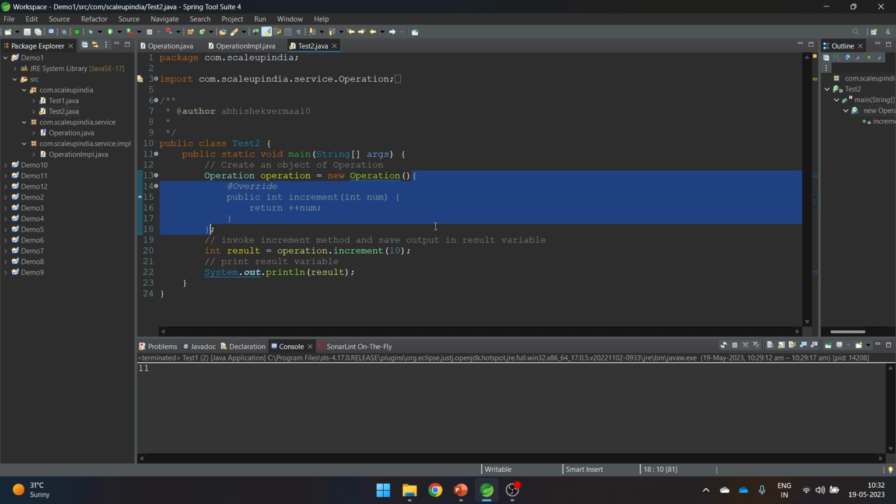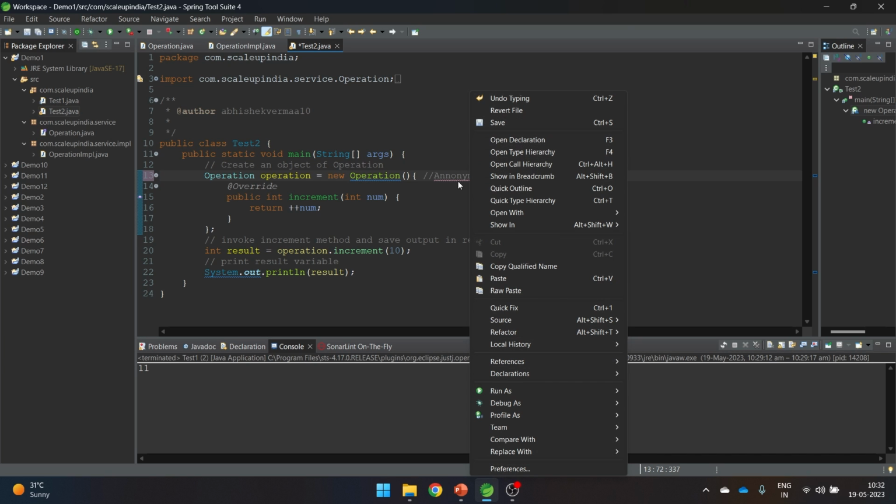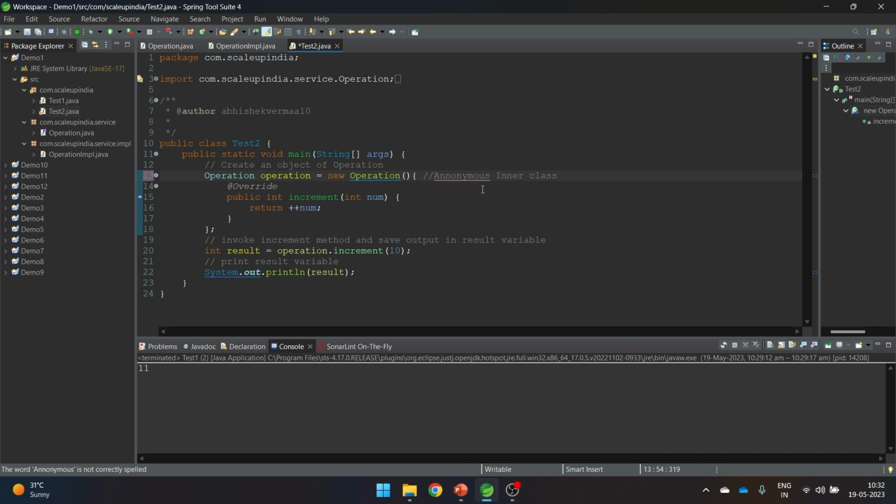So this is anonymous. And since this class is within another class, which is Test2, we say this is an anonymous inner class. Let me just write it here. So this is your anonymous inner class. Hope my spelling is right here. I guess one N is extra. Now it is fine. So this is your anonymous inner class, and this is simple, and you can do this at any point of time.